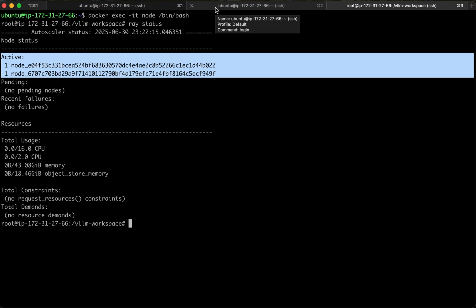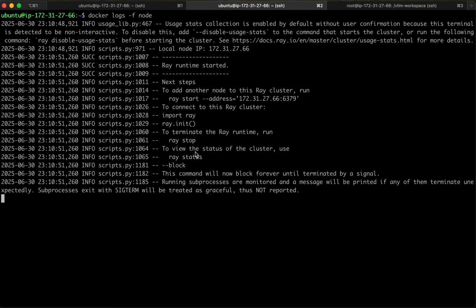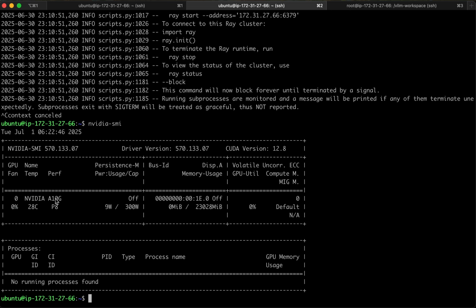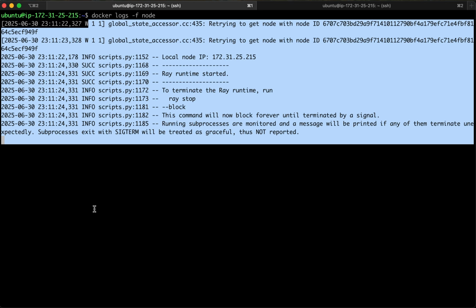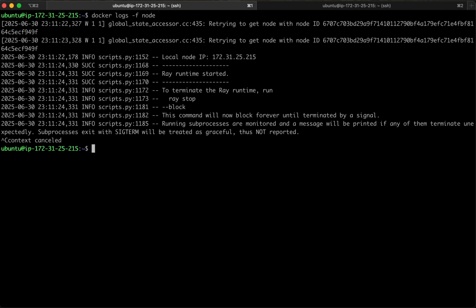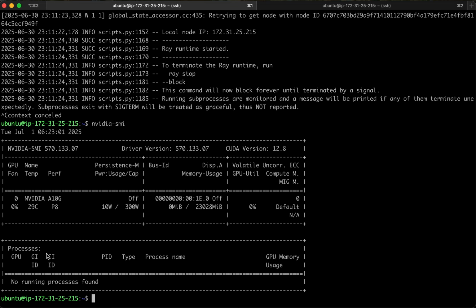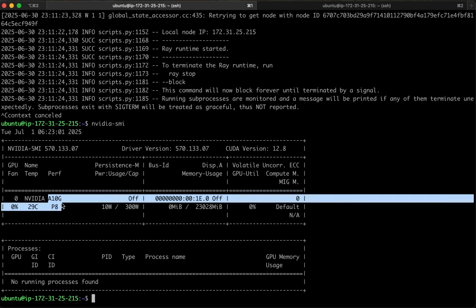Before we use this cluster for distributed inferencing, let's take a look at the GPU availability across these two virtual machine instances. For that, let's use the standard nvidia-smi command to see the GPU availability in this virtual machine. We can see that we have one A10G, and similarly on the other instance, we should be able to see a similar GPU instance available as well.